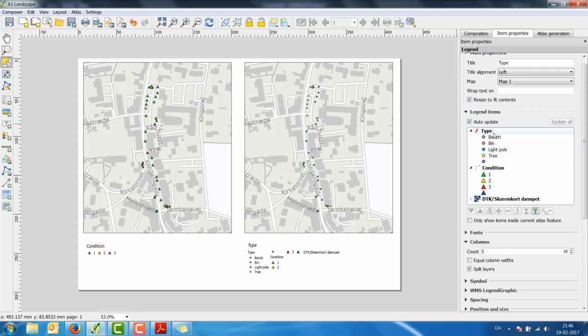Again, I take auto update, I delete the condition, delete scam code, the filter on, and right click so the type will be hidden.